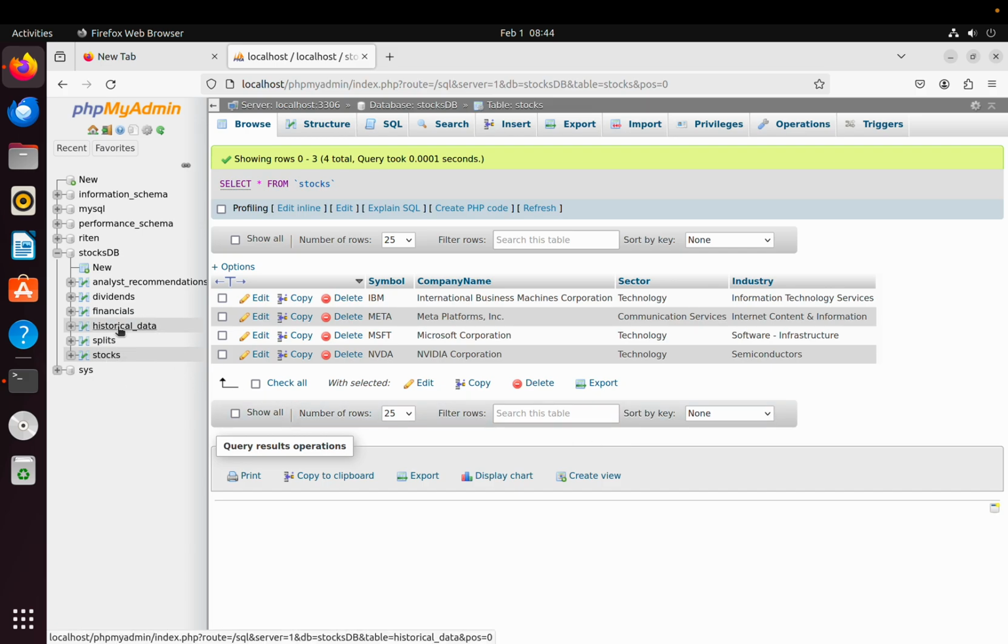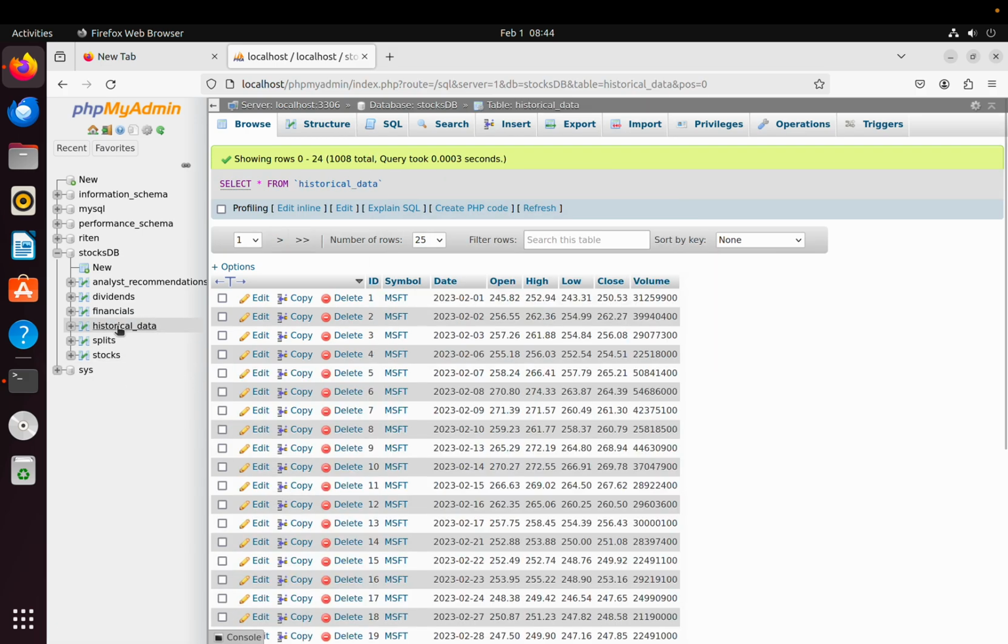And then next we go to the historical data table, which emphasizes the importance of date, open, high, low, close, and volume fields for understanding the market trends.